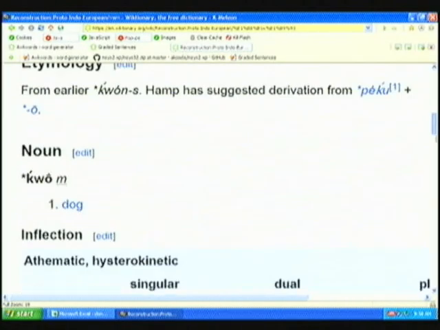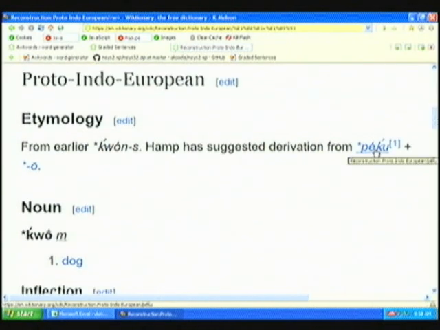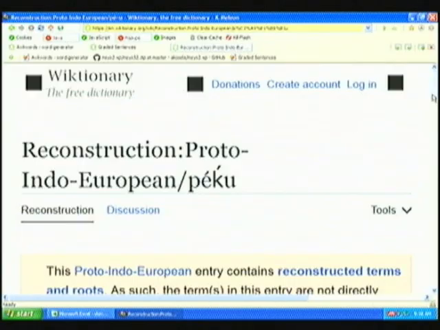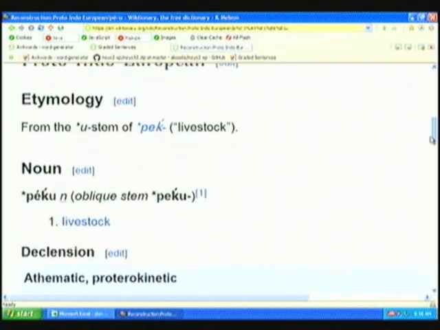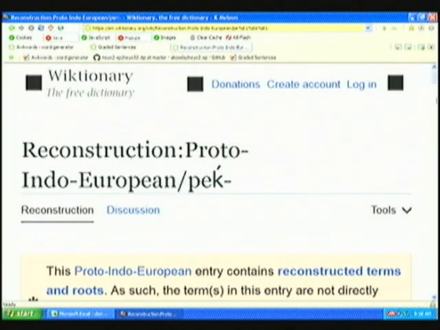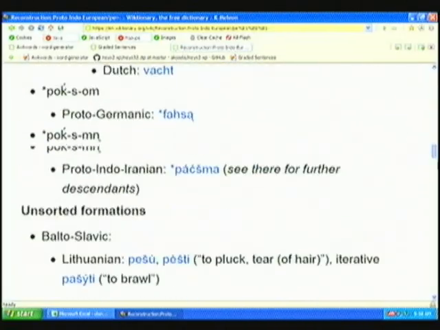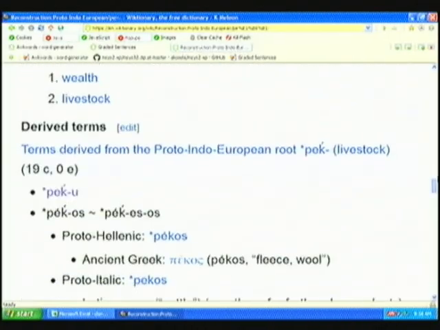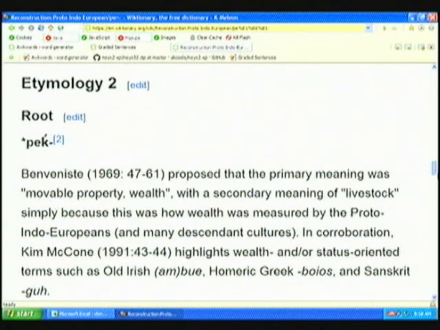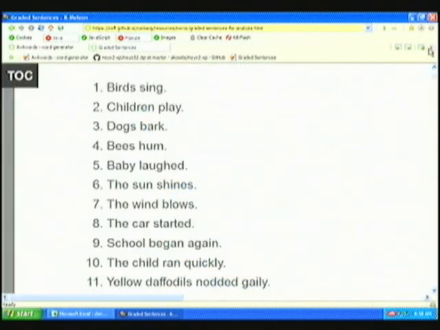Anyhow, where does it come from? Here's a suggested derivation. Well, we've really got nothing else to go on, so livestock. So it's just a noun. There's no verbal root related to it. To pluck. No. Here we go. Wealth, livestock. Okay. Right, this hasn't got us anywhere, in fact.